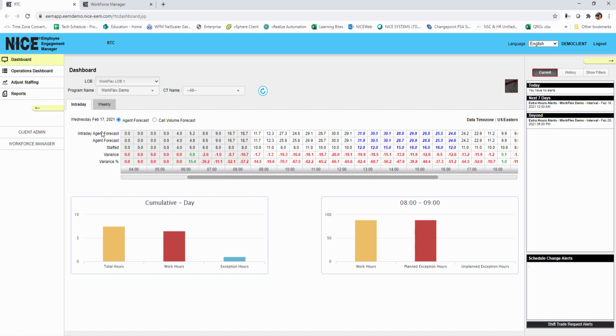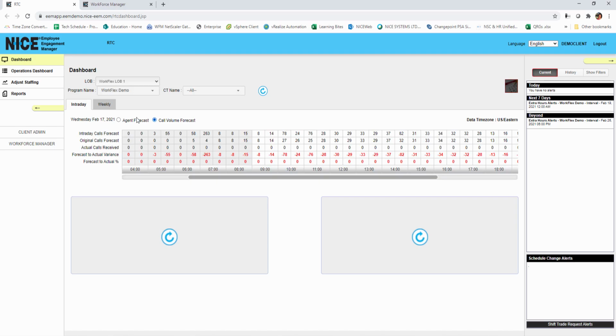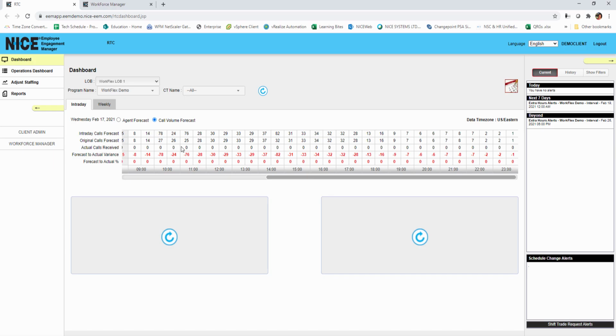So the next thing we can look at is our call volume forecast. If I just change the button here at the top, and again, it's intraday call forecast. So it is what the intraday is going to reforecast. We also always have the original forecast, and it compares it to our actual numbers.